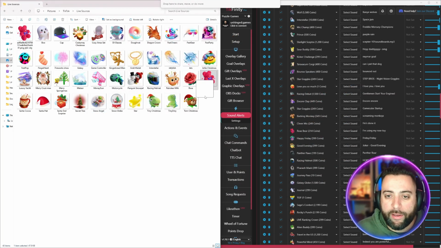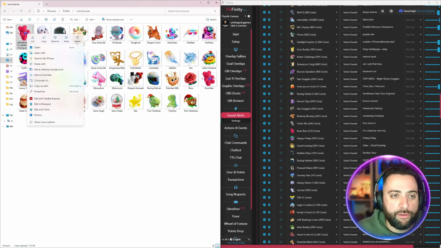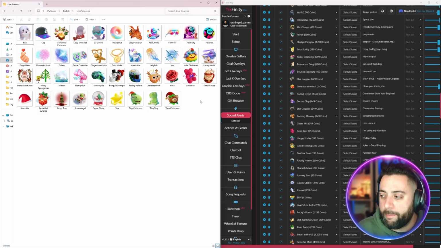And boom, there you go. Here's our Rose Bear. It's a transparent PNG image. Don't forget to delete the old WebP file because you don't want to use that. But now you have Rose Bear. And as you can see, I've done this with a whole bunch of other gift images that I regularly use for different things in different overlays.